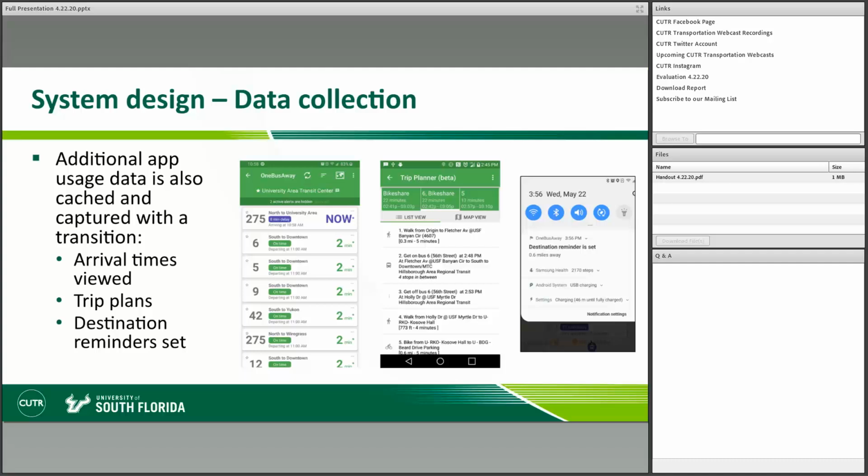We also capture the trip plans that the user makes within the app, so both the origin and destination they put in, as well as the options that they get back showing the different options, whether it's a combination of, for example, the one shown here, bike share and transit, or just bike share, and so we understand what options we showed to the user. And we also capture whenever the user sets a destination reminder.